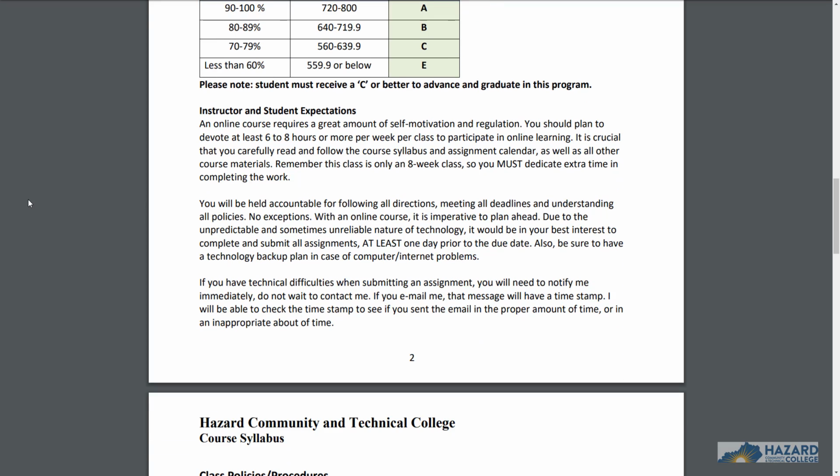As far as instructor and student expectation, an online course does require a great amount of self-motivation and regulation. You should plan to devote at least 6 to 8 hours or more per week to participate in online learning, and this is beyond what you're doing in the class. It is crucial that you carefully read and follow the course syllabus and assignment calendar as well as other course materials. Remember this class is only an 8-week class, so you must dedicate extra time in completing the work.